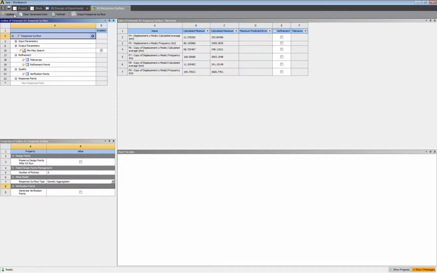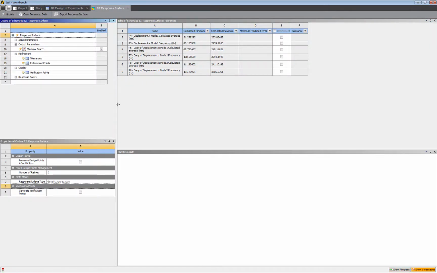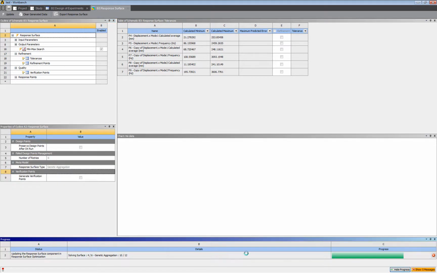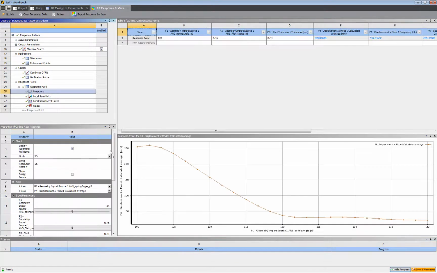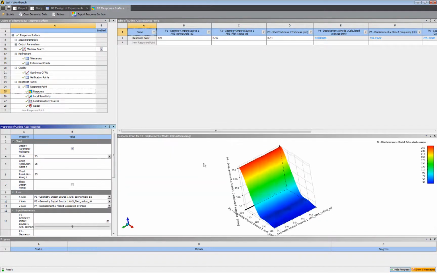Once our initial design of experiment matrix is completed, we can create the response surface. ANSYS uses a genetic aggregation approach to create response surfaces. Response surfaces are equations that interpolate between the points of simulation that we perform, thereby giving a continuous curve rather than discrete points of data for our design space.